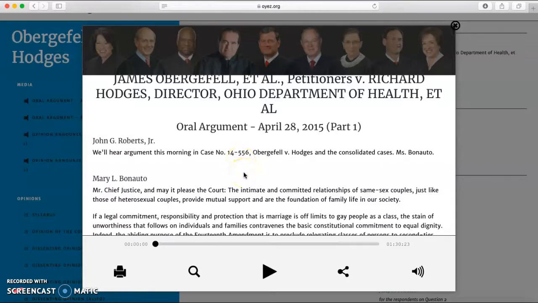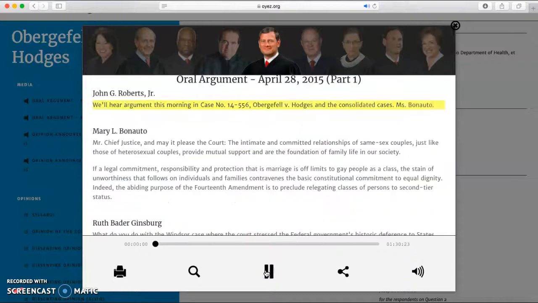We'll hear argument this morning in case number 14-556, Obergefell versus Hodges.